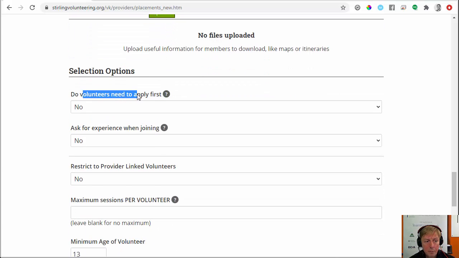This is a key one here. Do the volunteers need to apply first? If this is set to no, that would be fine for this opportunity because there's no application process. When it says applying, think application process. It's more the merrier kind of thing. If you did want to handpick who was successful on the opportunity, who you're going to allow on it and who you were not, then you would change that applying to yes.